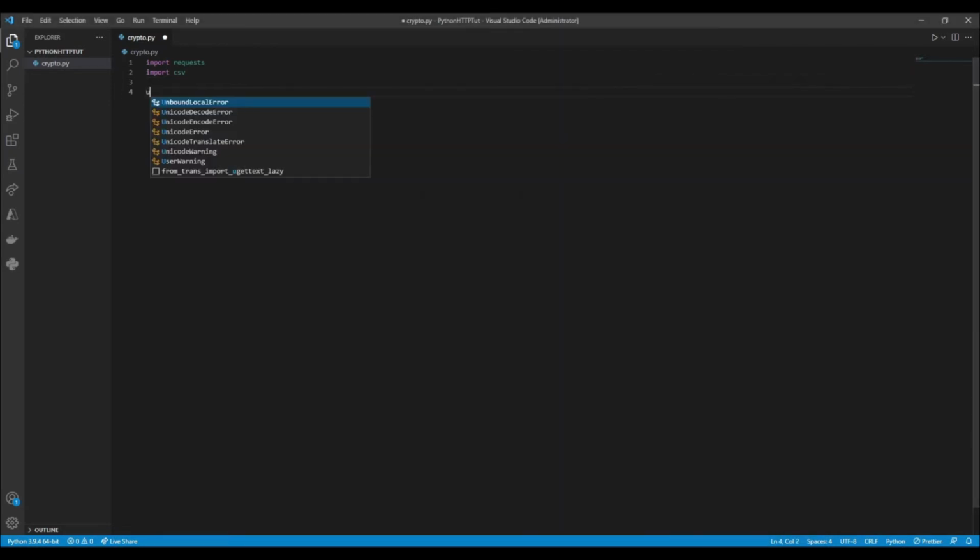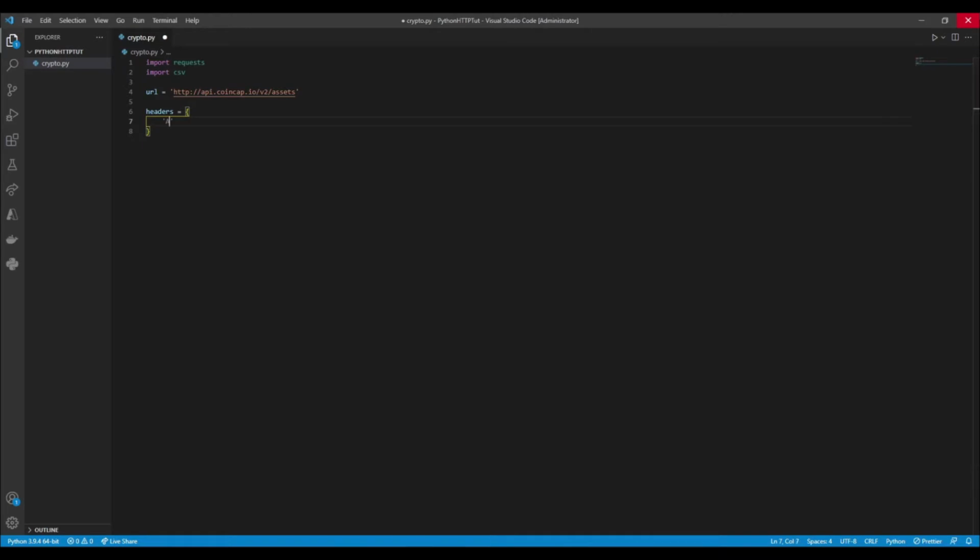And now we can say URL equals HTTP, just like that. All right, so now all we want to do is just set the headers for our request to accept JSON. All right, so now we've got everything we need to actually build our request.